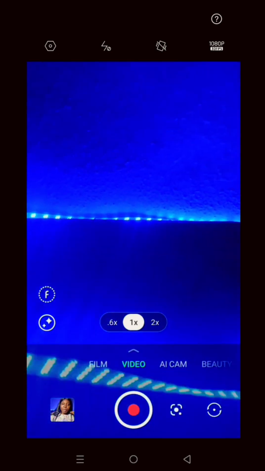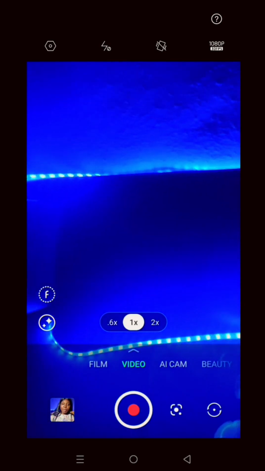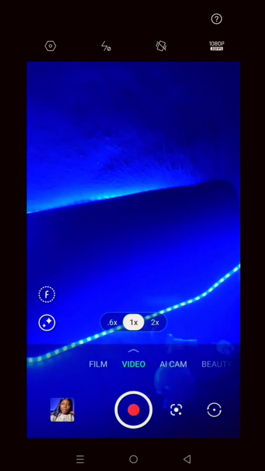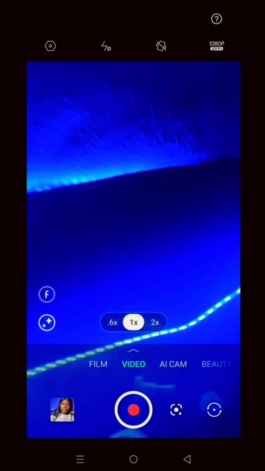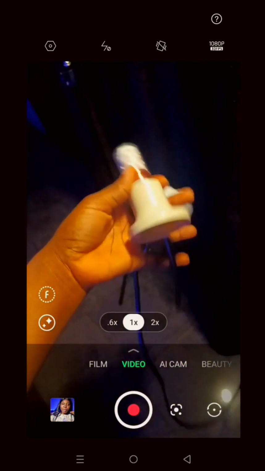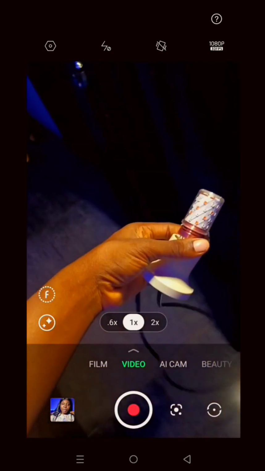So you can get it, they sell it per yard. I think per yard for this one particular light, you can get it for about 800 naira to 1,000 naira, depending on where you are getting it from. This particular one gives me red color.